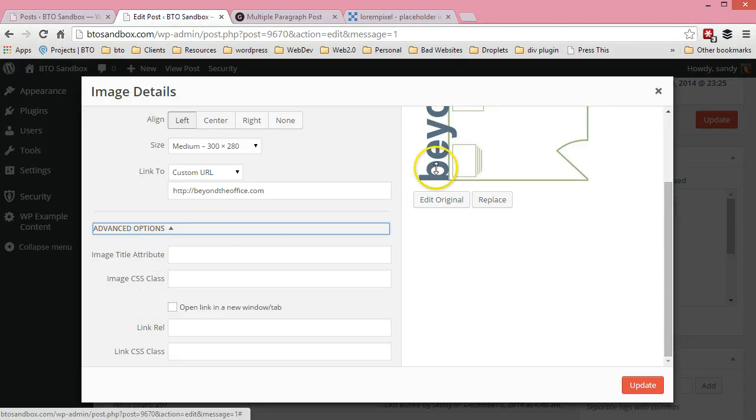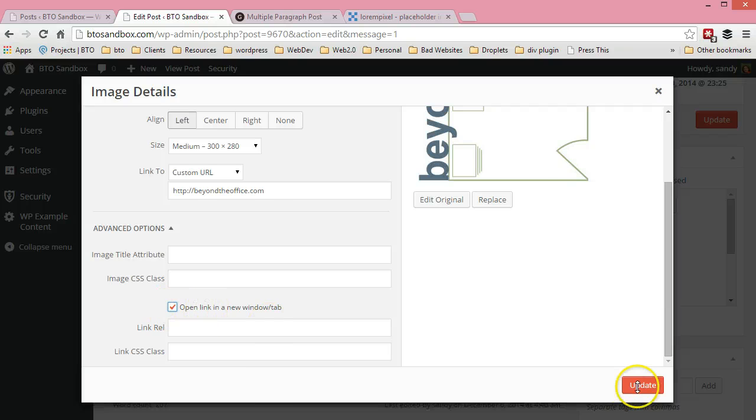If you go in, click on the picture and go into the edit, we're going to go down to the advanced options and click on the little arrow to open that up. You just want to make sure you click here to open the link in a new window.